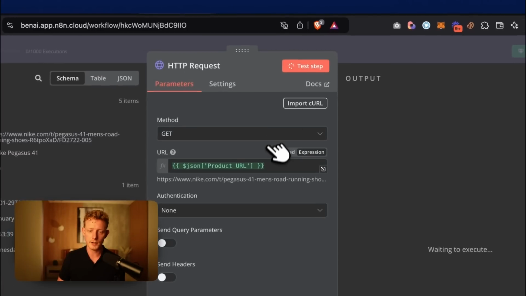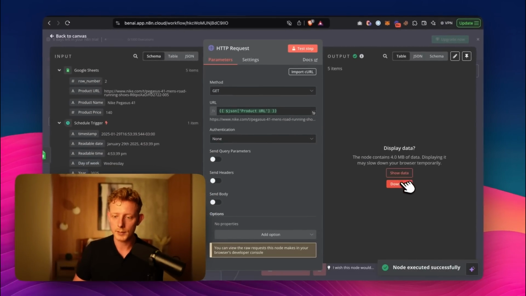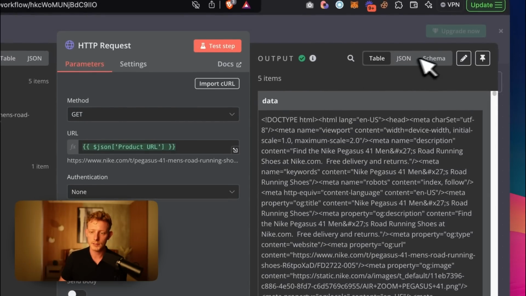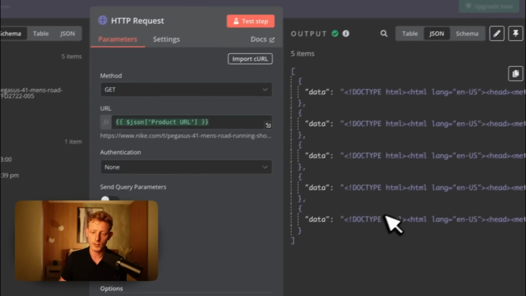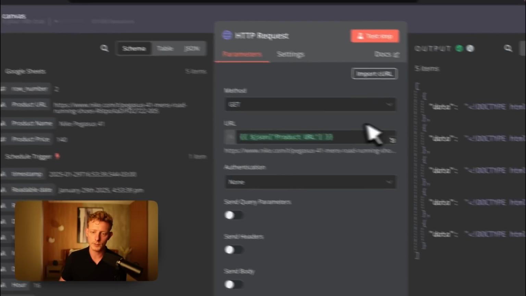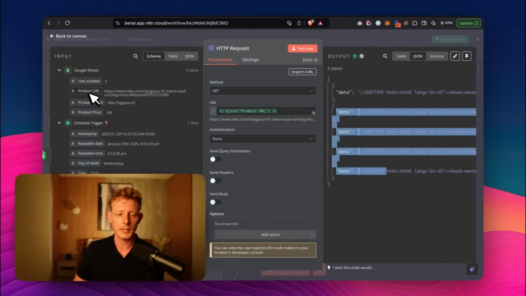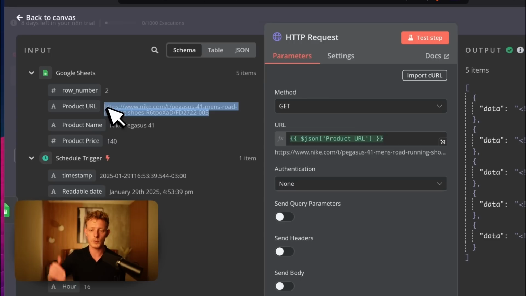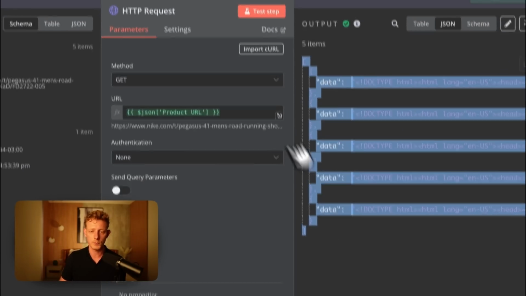So we can just click here on test step, and you'll see in the output that we get back the HTML, again in JSON and in schema. And you can see it did it for all the 5 product URLs we had in our sheet. So that's another thing in n8n: because it detected we have 5 product URLs from the sheet, it automatically looped over each one and did each one right away, which is a little bit different than make.com too.